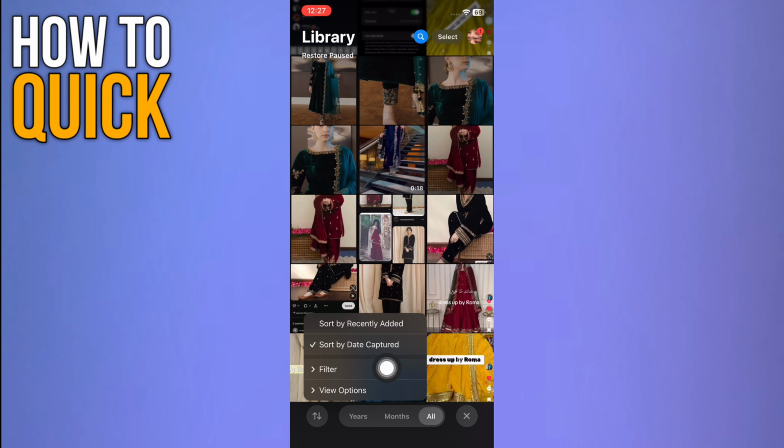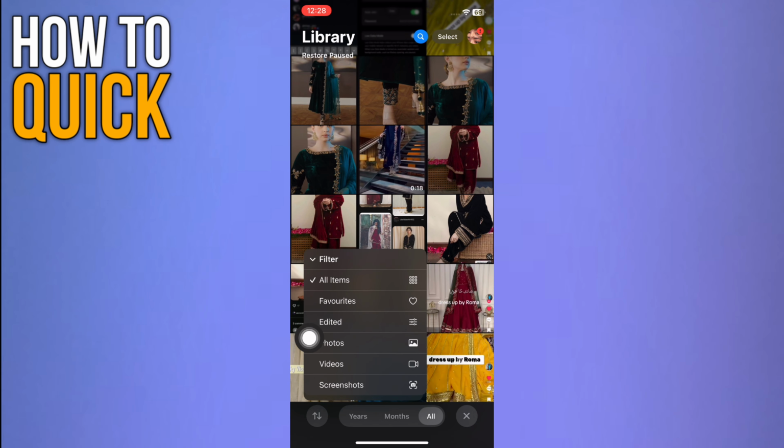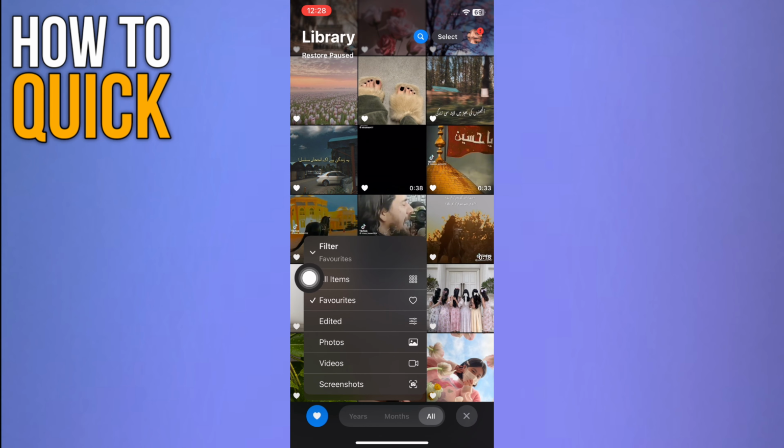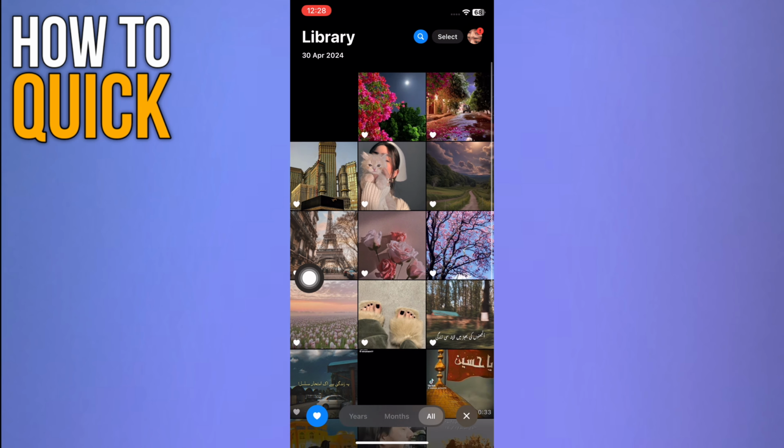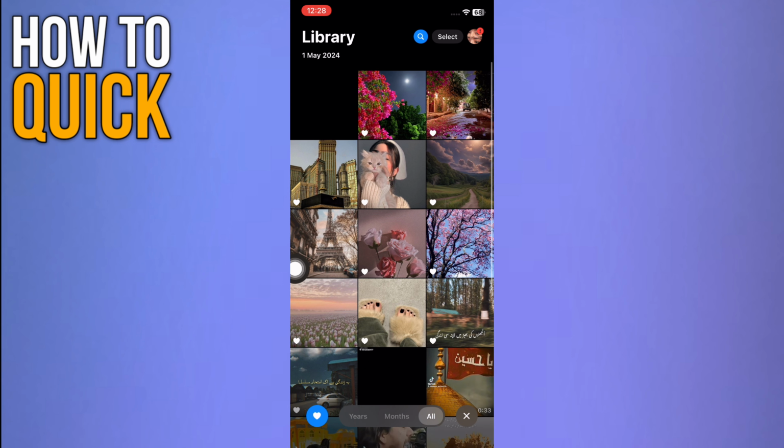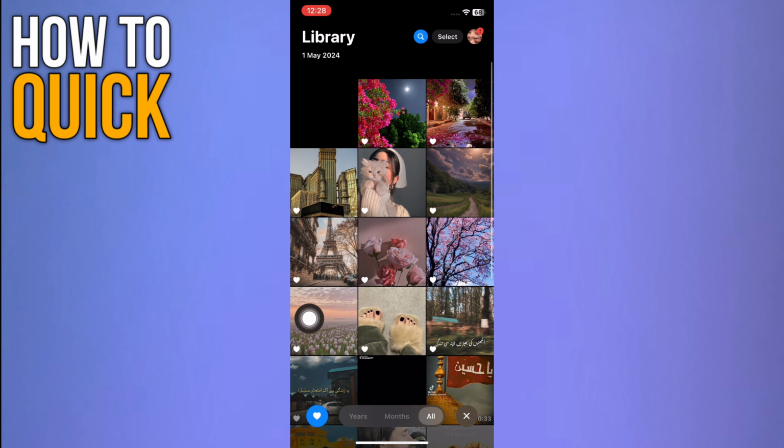Here you need to tap on the filter button. Then this page will pop up with some more different options. Here you can see the option of favorites. Once you click on favorites, the favorite pictures will appear on your screen. Then you can see this heart on all pictures. So it means all these photos are favorites.